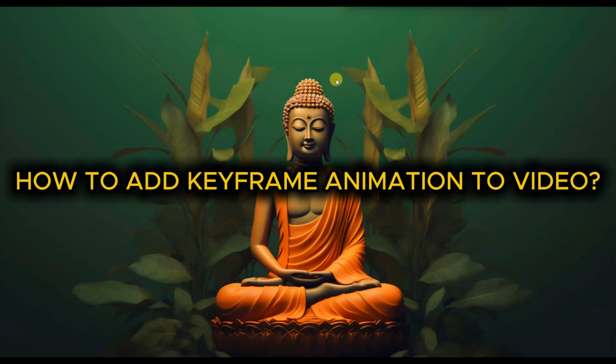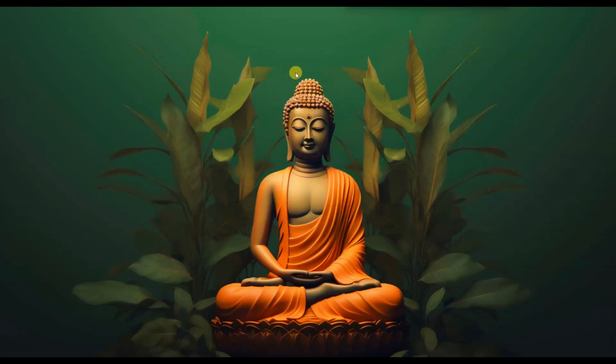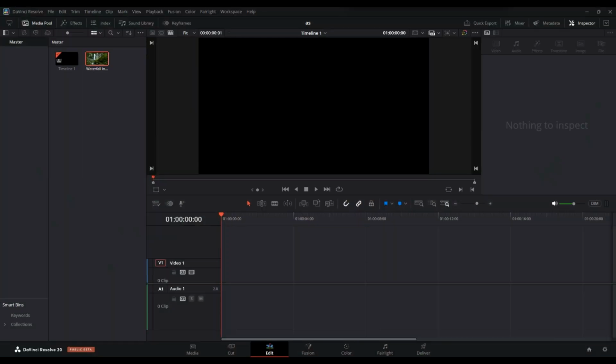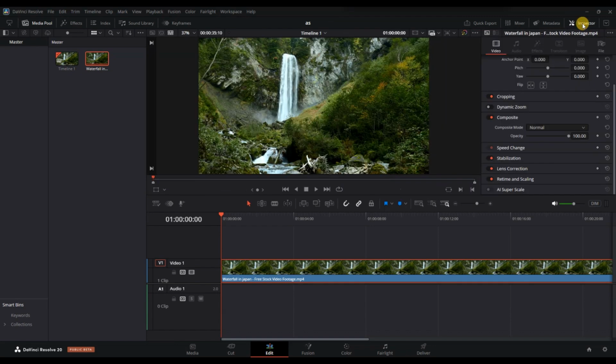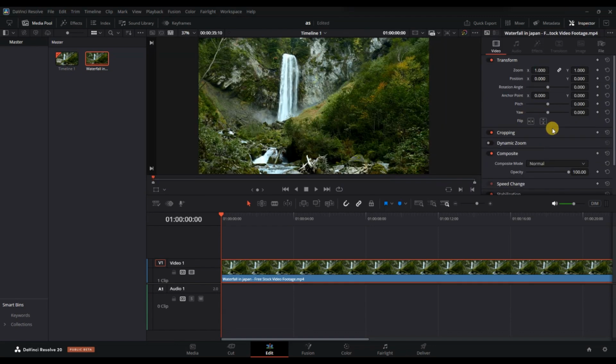How to add keyframe animation to video in DaVinci Resolve. First of all, import your video clip into the timeline and select it. Then, go to the inspector panel on the top right. This panel lets you access all the transform settings like position, zoom, rotation, and more.